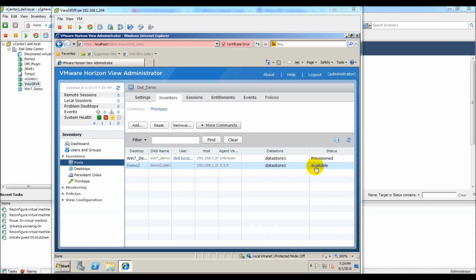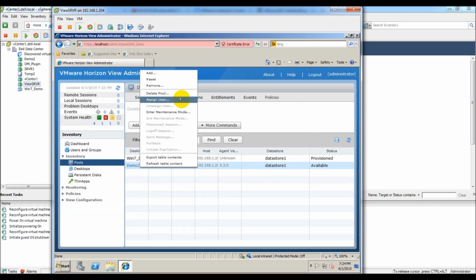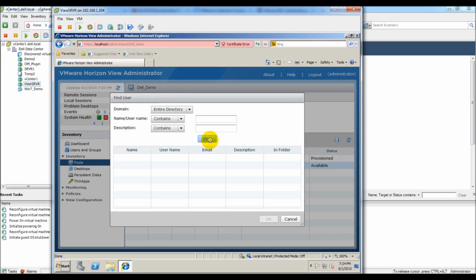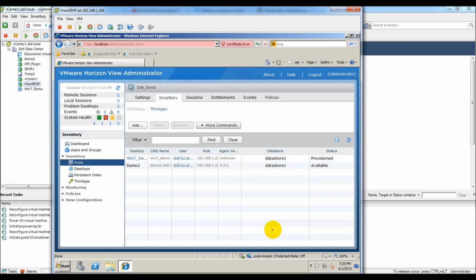Okay, you can now see the agent is now available. So we're going to go ahead and add a user to this particular VM. So we'll right click that VM, Demo2, and say Assign User. I'll just look for a user here. I'm going to go ahead and assign it to this View user. Okay. And now that it has an assigned user, I can log in to this particular VM through the VMware View client. So I'm going to pause this. We'll go to that screen and we'll see if we can log in.